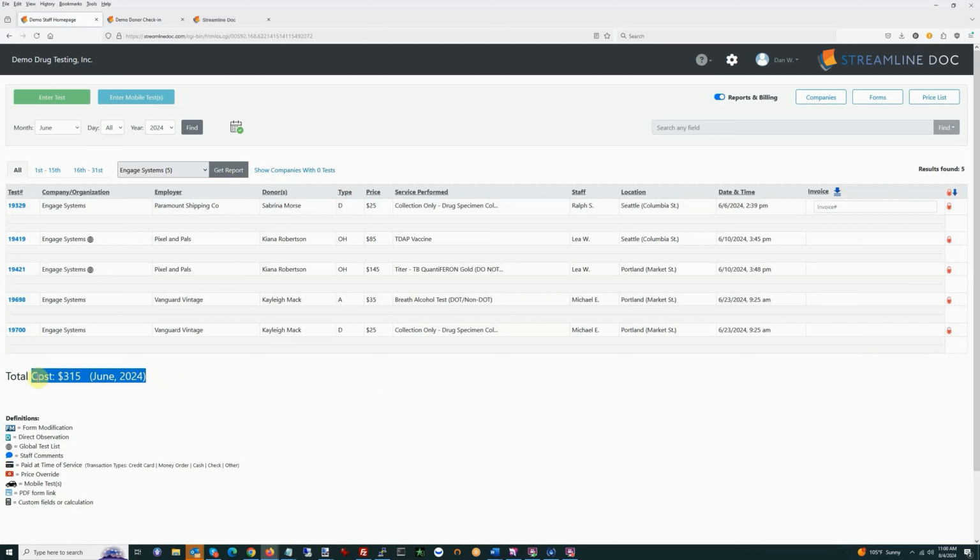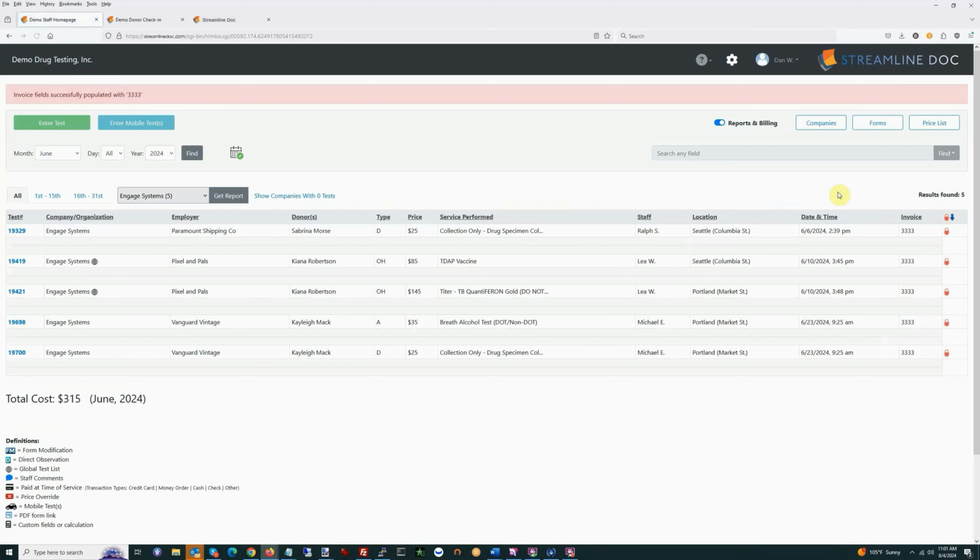Now you create an invoice for $315 in your billing program, QuickBooks, or whatever you use. Take the QuickBooks invoice number, and let's pretend it's invoice number 3333. We would put it here and click here. Presto, invoice number 3333 has been assigned to all of these tests. Next, you save this page as a PDF and attach the PDF to your QuickBooks invoice. So now these tests are all locked and they've been assigned an invoice number.